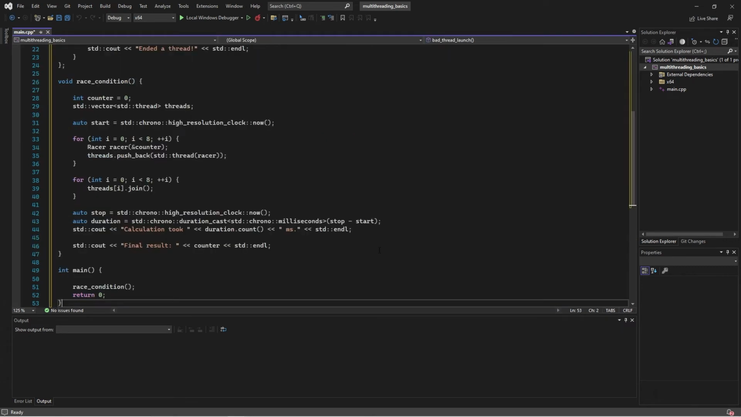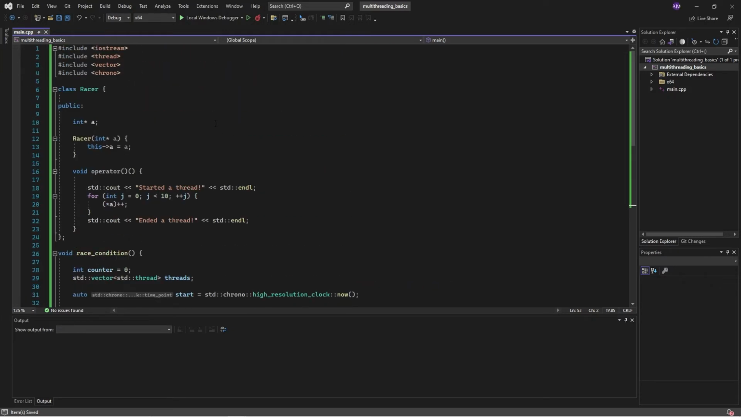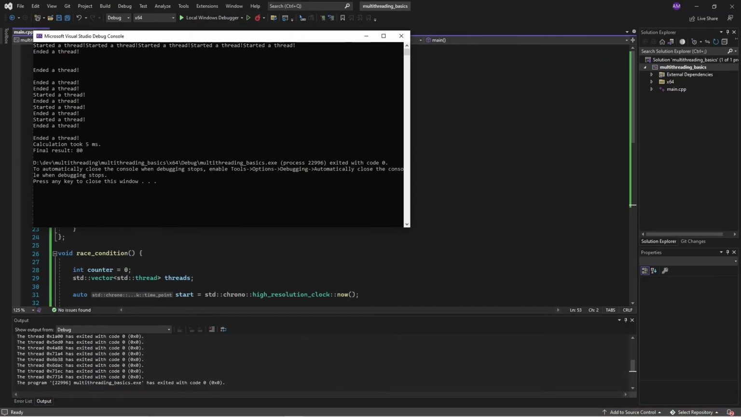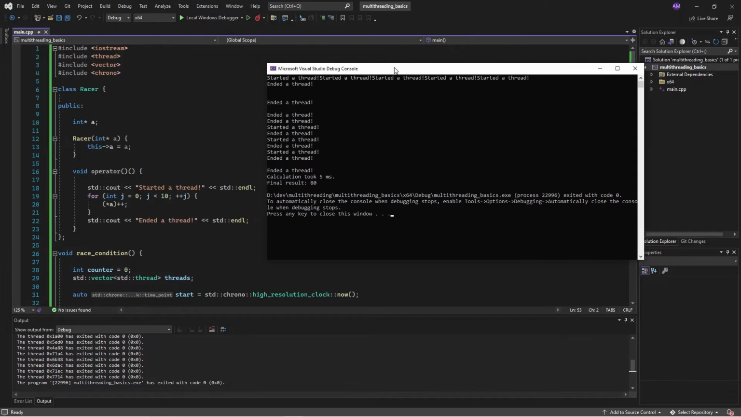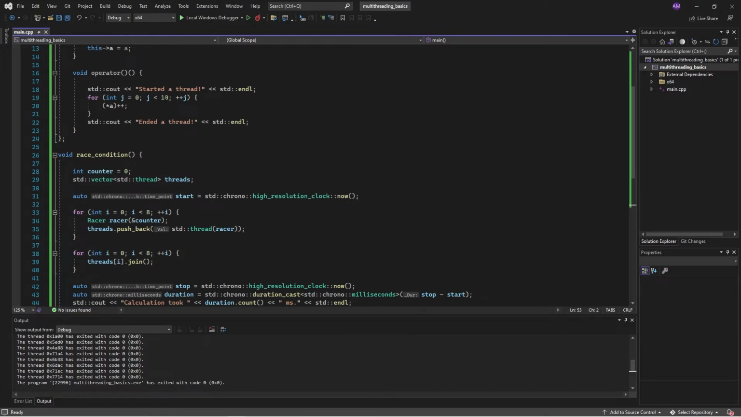I'll just drop this into a new project. I don't think there's anything wrong with this code per se. Yeah, no, it was just the template that I had. Okay, cool. So it takes 5 milliseconds and we get a result of 80. That's what we'd expect because we're making 8 threads and they are incrementing 10 times each.